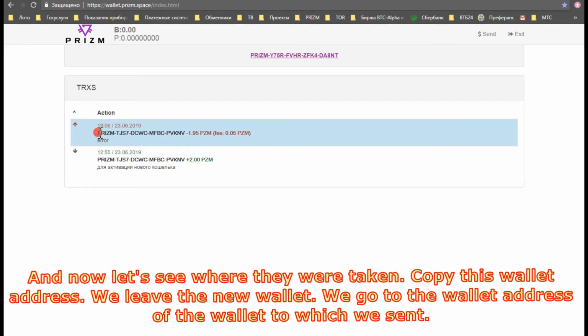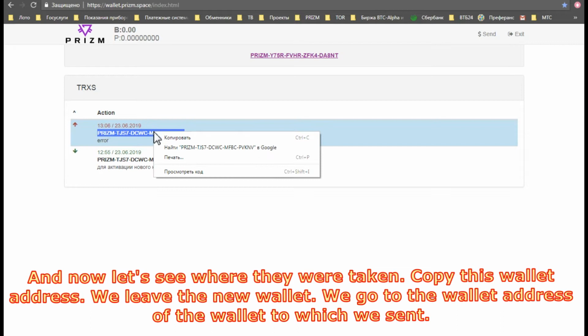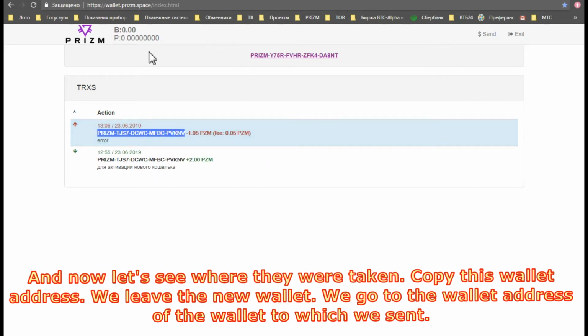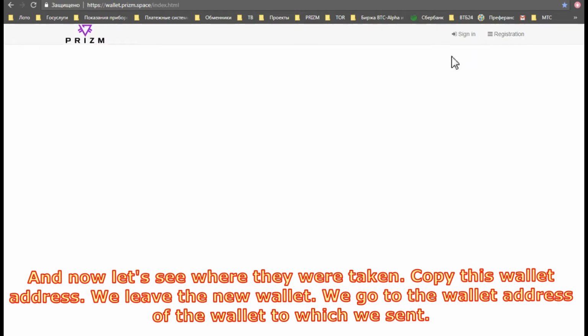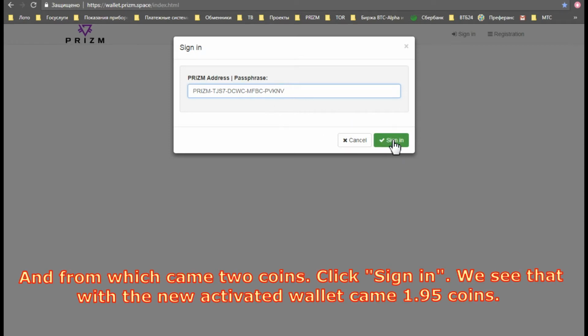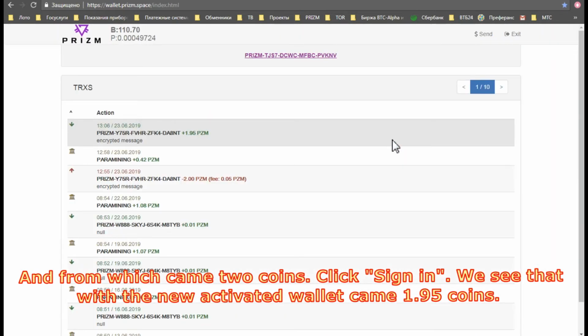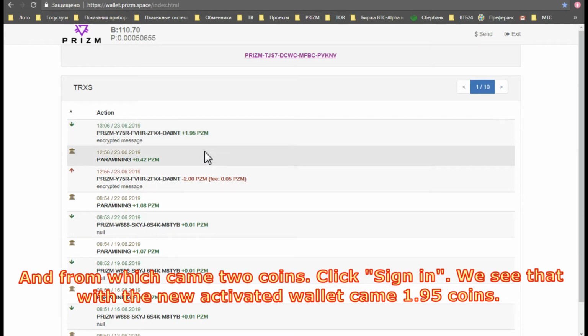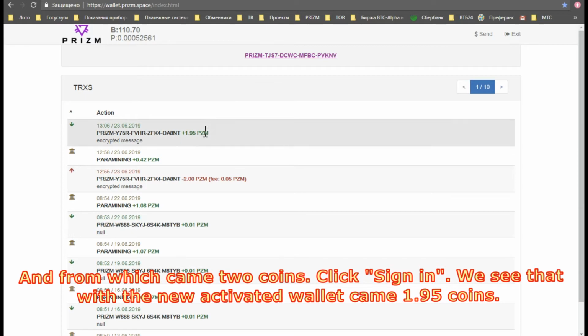We go to the wallet address of the wallet to which we sent, and from which came 2 coins. Click Sign In. We see that with the new activated wallet came 1.95 coins.